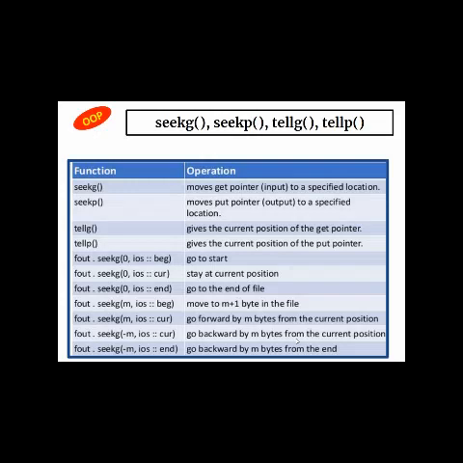You can use seekg, seekp, tellg, tellp, and apart from that, you can use seekg and seekp with two parameters, right, written as 0 comma ios begin means you want to read from start. 0 comma ios cur means you want to start reading from wherever you are, current position जहाँ है वहाँ से reading शुरू करनी है. Then if you are going to the end of the file, you have to give 0 comma ios end. By default तो end में ही set होता है, लेकिन अगर आपको set करना है, you can set it to end position by using this.